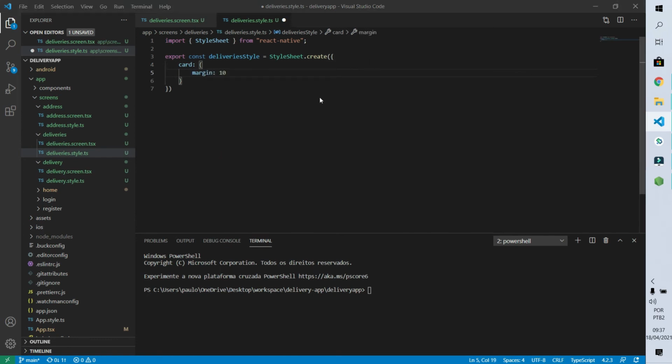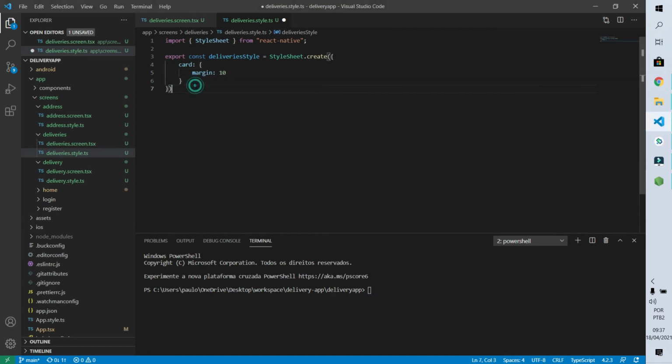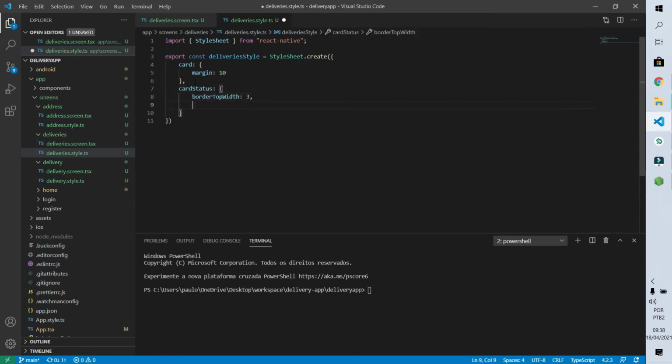Another thing that I would like is if we had a top border informing the status of that delivery. I mean, if it's happening now, if it's already finished, if it was cancelled or something like that. For this, we'll create a property called card status. I'll inform that it has a top border size of 3, and I'm going to inform that this top border will have the color yellow for now. So let's save it and add these properties to our card.